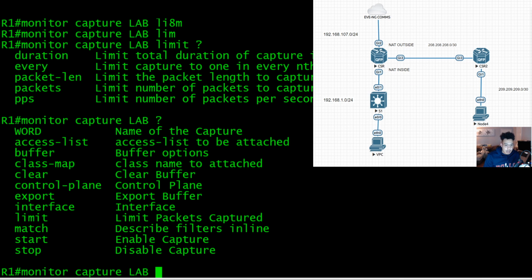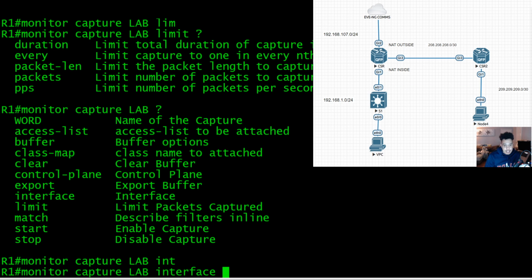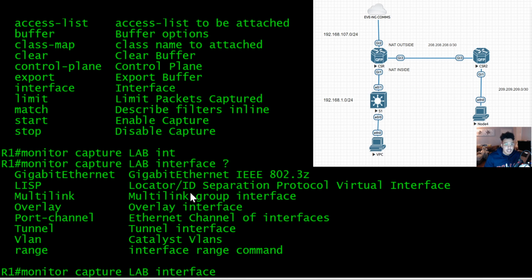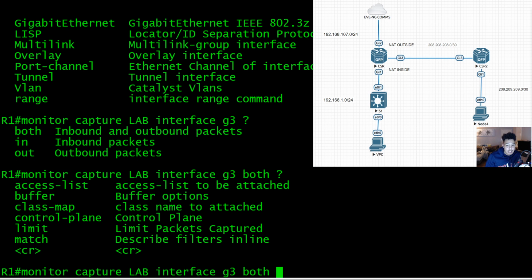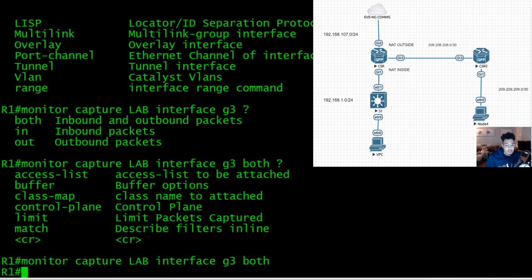But for us, we're going to specify interface now, and we're going to attach an interface. So let's attach GigabitEthernet 3. So we'll do attach GigabitEthernet 3, and we're going to match both inbound and outbound packets. So let's have a look here. So we'll continue on that, return. So now our interface is specified.